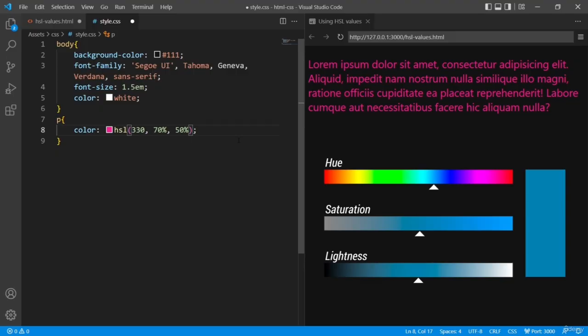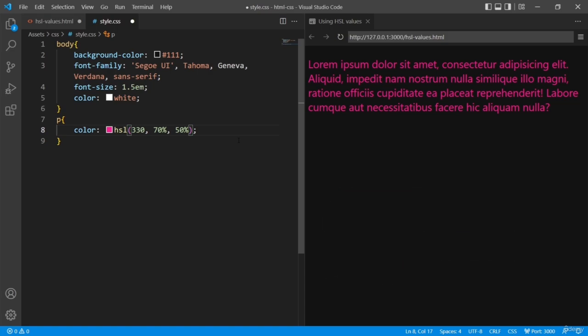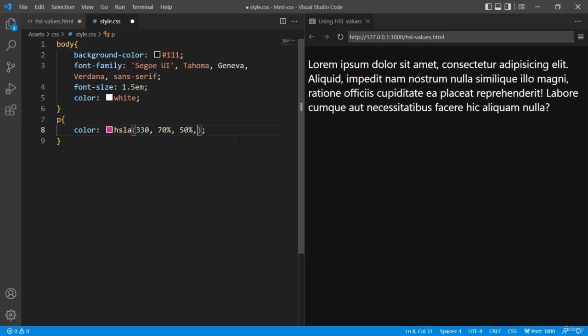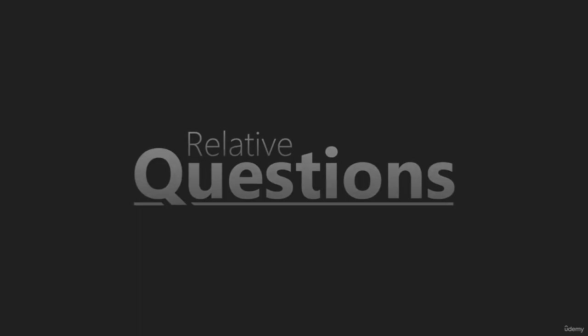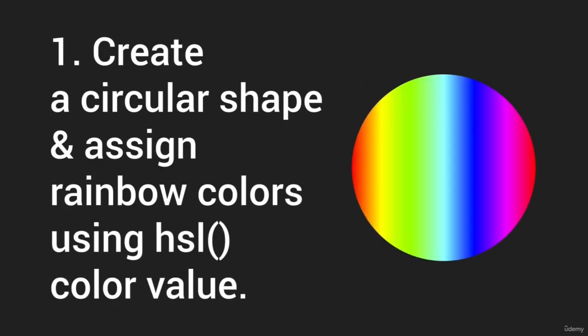Once you have picked your hue, it's just a matter of adjusting the saturation and lightness until you get it right. Lastly, if you wish to add opacity, you can use the HSLA function and you can set up the alpha value. Like here you see, when I give 0.7, you have a different opacity. So now let's talk about an assignment. Create a circle shape and assign rainbow colors using HSL color value.